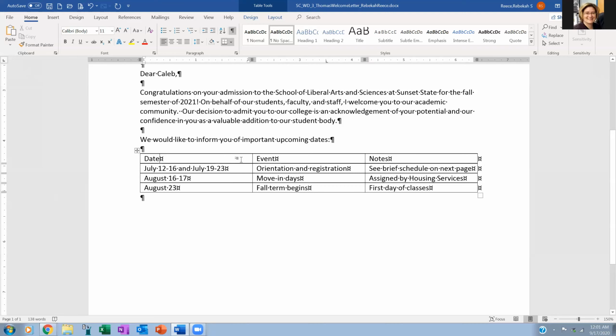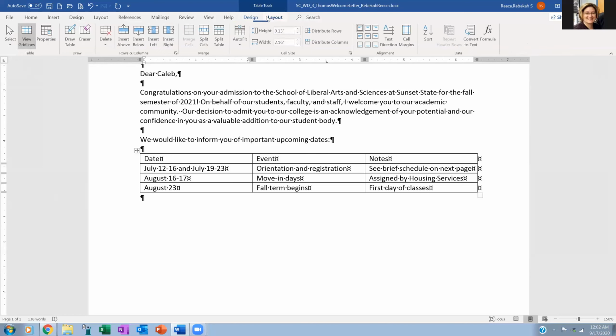Applying a style is just a quick and easy way to dress up your table that you've created and make it look a little bit more professional. So when you are applying a style, it doesn't matter where you are as long as you're somewhere in the table. So if I click up here out of the table, then you'll notice that I do not have my table tools design or layout tabs up here. So I have to be somewhere in my table for those two tabs to be showing.